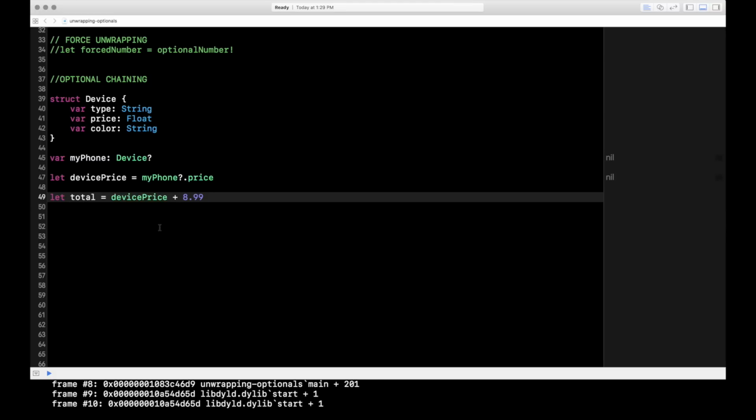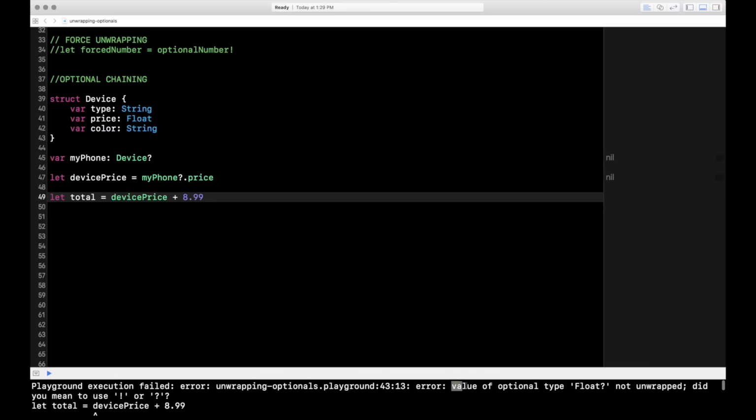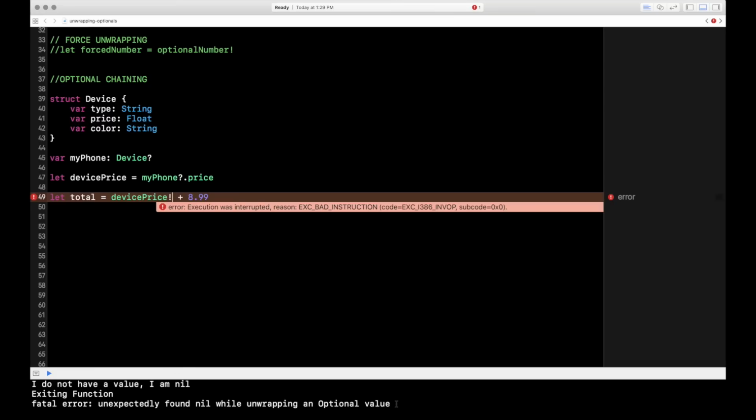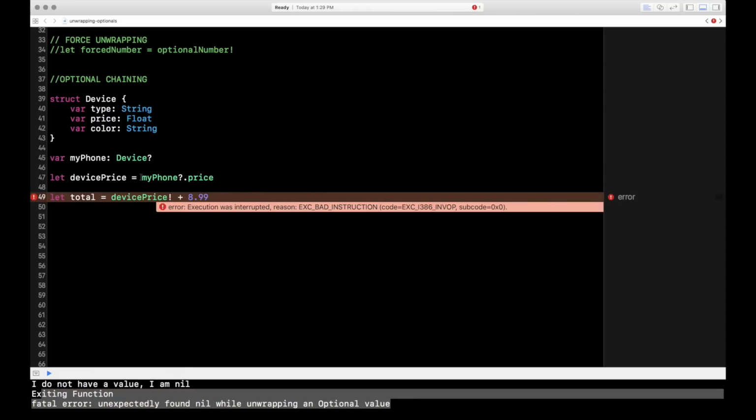Not sure why Playground isn't playing nicely, but if you scroll up, you can see here over to the right: value of optional type float not unwrapped. Did you mean to use an exclamation point or a question mark for the optional? What Xcode's fix it would normally do is tell you to put a force unwrap there. And then if you do that, you're going to crash. You're going to get the unexpectedly found nil while unwrapping an optional.